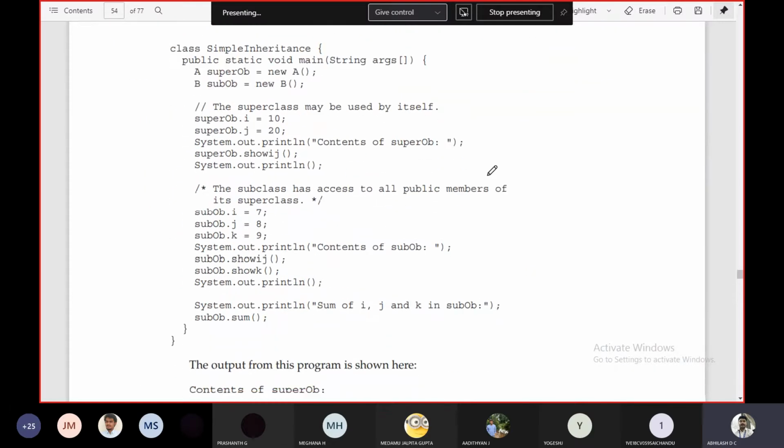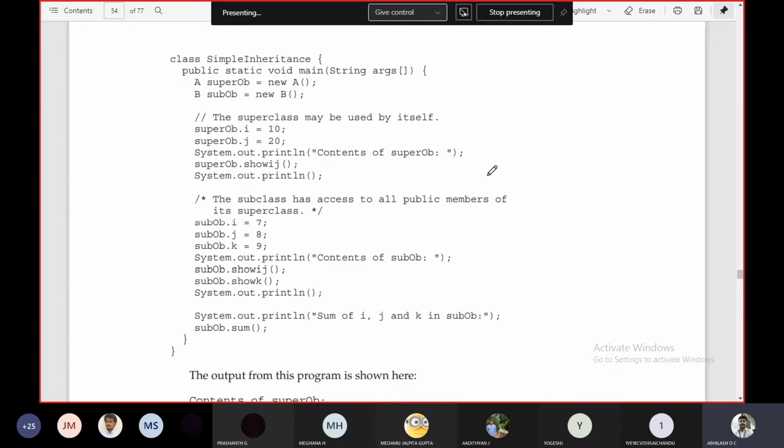Next, we are giving some values here, from where? From the main class. Which is the main class here? SimpleInheritance is the main class. Anyhow, the execution starts from this point. So I have a main, and I'm creating an object of A and an object of B.